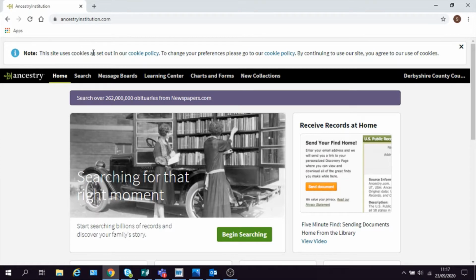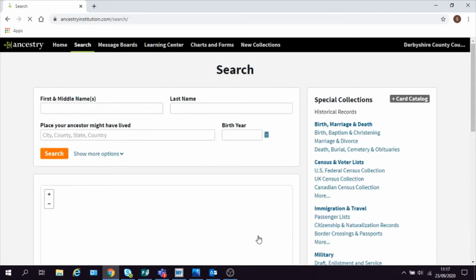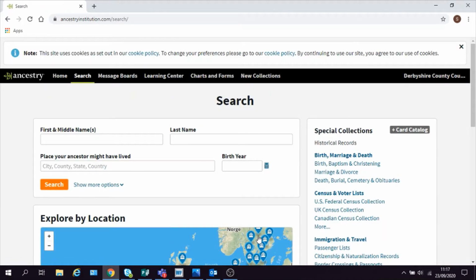So when you go on and you click on the link and you open up, you'll find something that looks like this home page here. And there's this very tempting green button here that says begin searching. So you might think, oh, there we go, and I'll click on that. And what this will do is search the entire database. So you're looking at a global database here with an American bias. Ancestry are an American company.